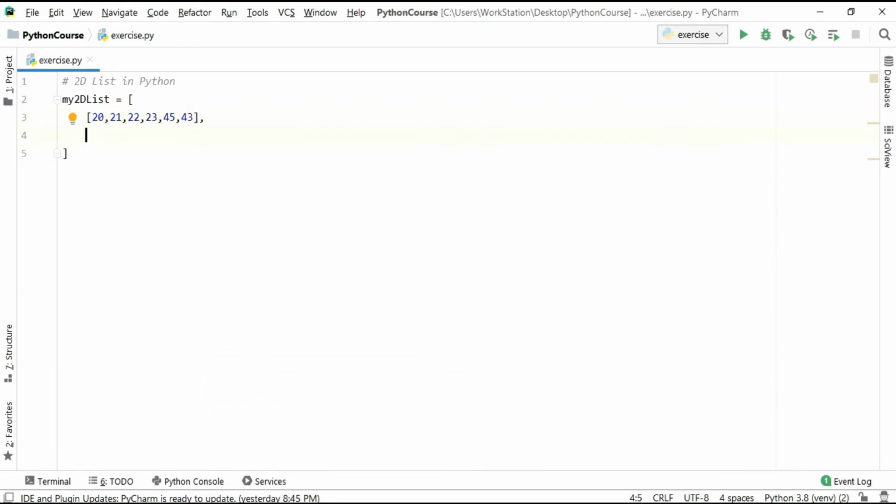And I'm gonna define another list and store some numbers with decimal points. So I'm gonna say 10.2, 11.3, 12.4 and let's say 70.5, comma, and I'm gonna define another list for some strings. So I'm gonna say Kamran, Zia, and let's say Parker.